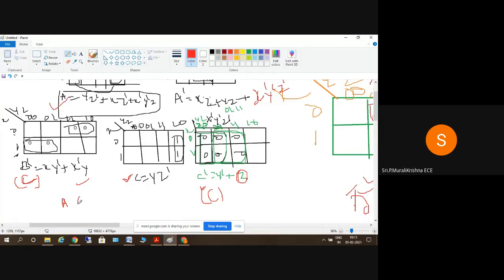So here I have to prefer B bar, C bar, and D. These two are the complement forms, and this is the true form here. So this is the first step. Clear? Yes, sir.